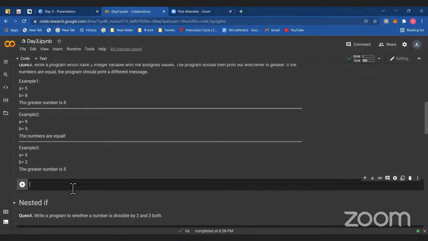Harshita, share the screenshot in the WhatsApp group. Or Harshita, you can type, copy paste your code in this chat box.